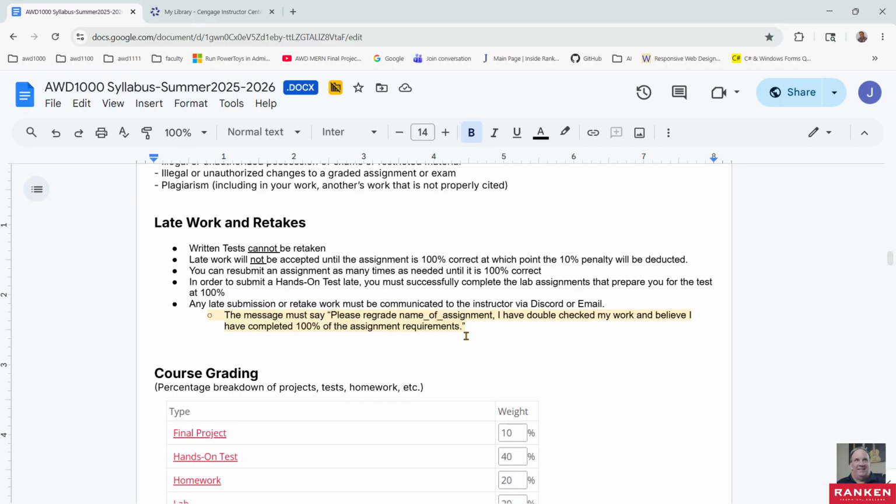But the important thing here, as far as these kinds of things, is that we want to be consistent. So written tests cannot be retaken. So basically, you need to do that.